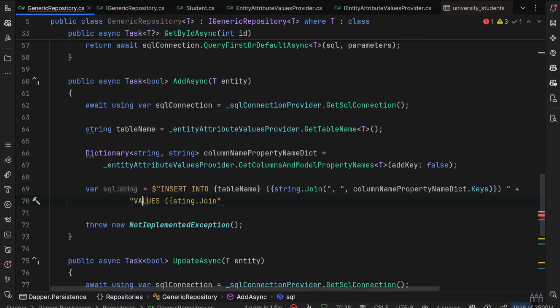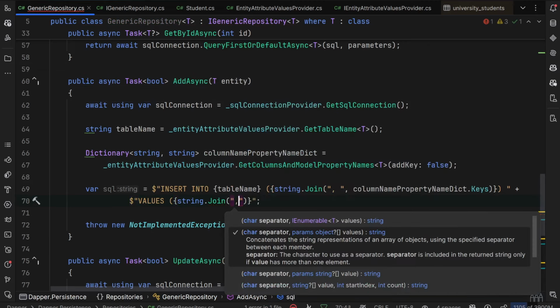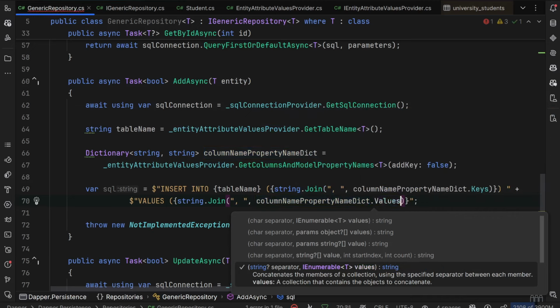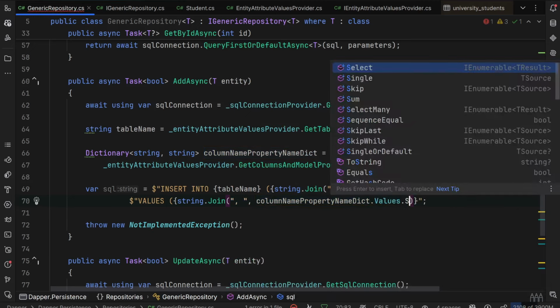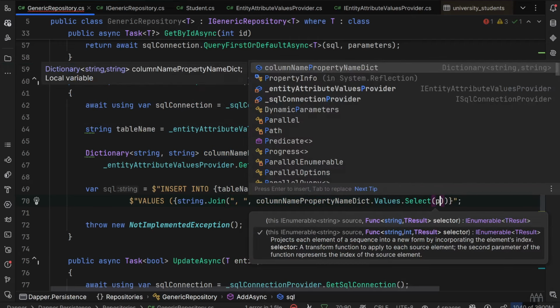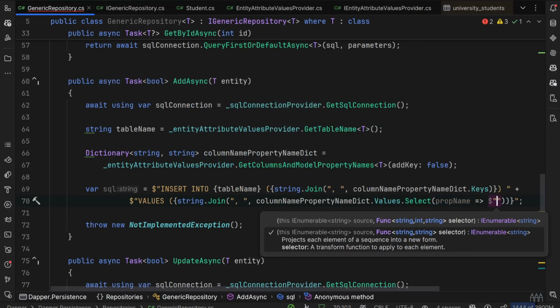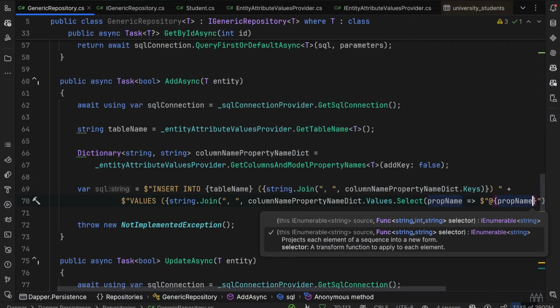so we'll use the same string.Join, but I see that we need the $ sign in that case. String.Join, and we are taking once again this comma with a space, and then the column name property name dictionary. We have to take all the values and then select all of those values, and then property name will be actually the @ sign, and inside of it we'll use this property name.